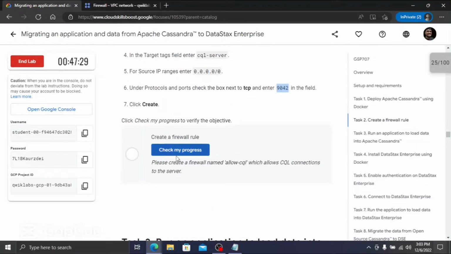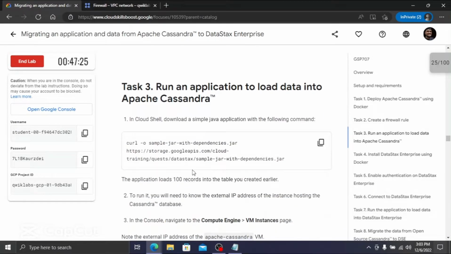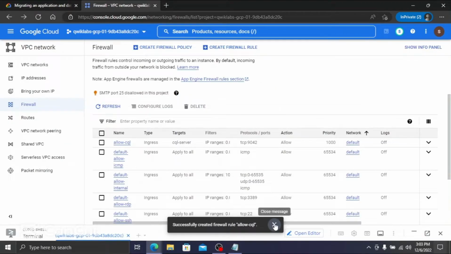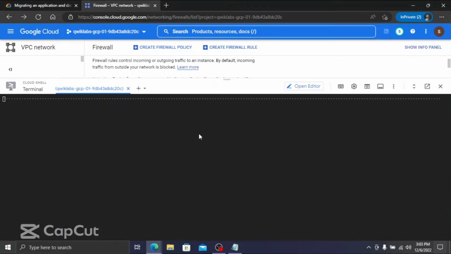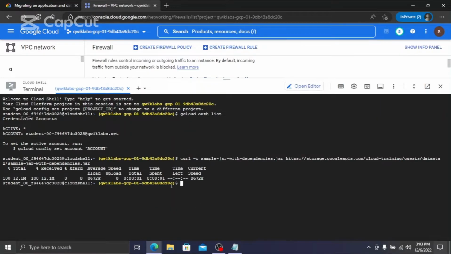Okay, so this is done. Now let's check our progress, and it is done. Good. Now let's go for task 3. Copy this whole code, and inside this Cloud Shell, just paste it here and press the enter key, and that's it.